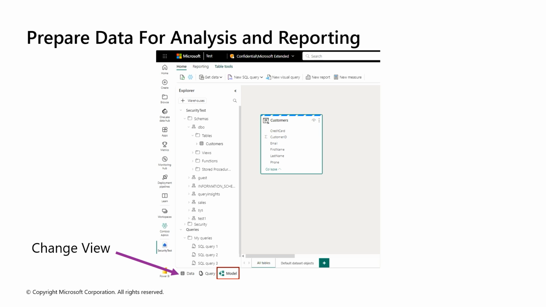You can easily switch between the data, query, and model view in Fabric using the menu at the bottom left corner of the screen. The data view shows the tables in the semantic model. The query view shows the SQL queries that are used to create the semantic model, and the model view shows the semantic model.